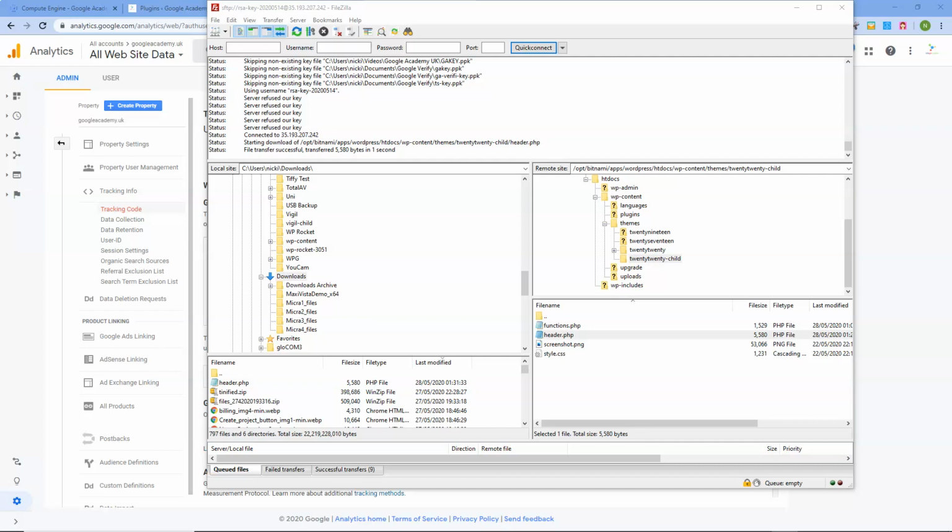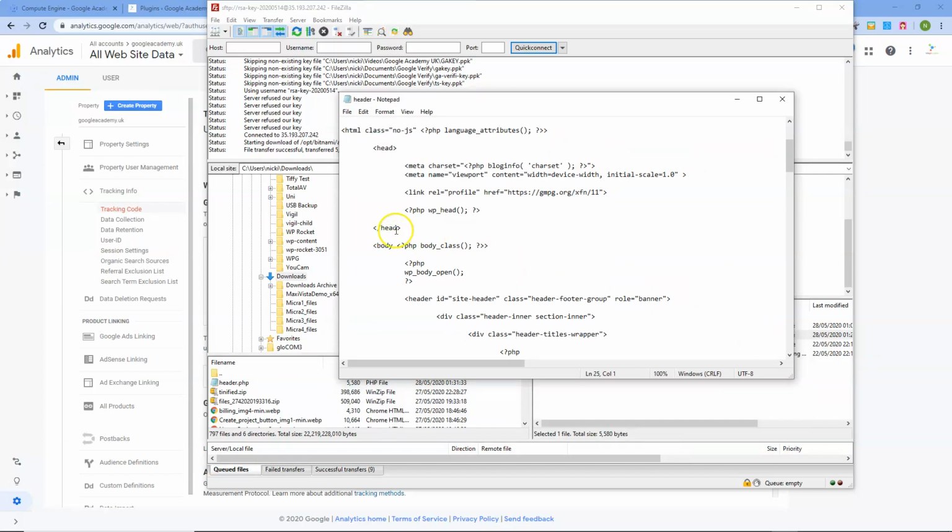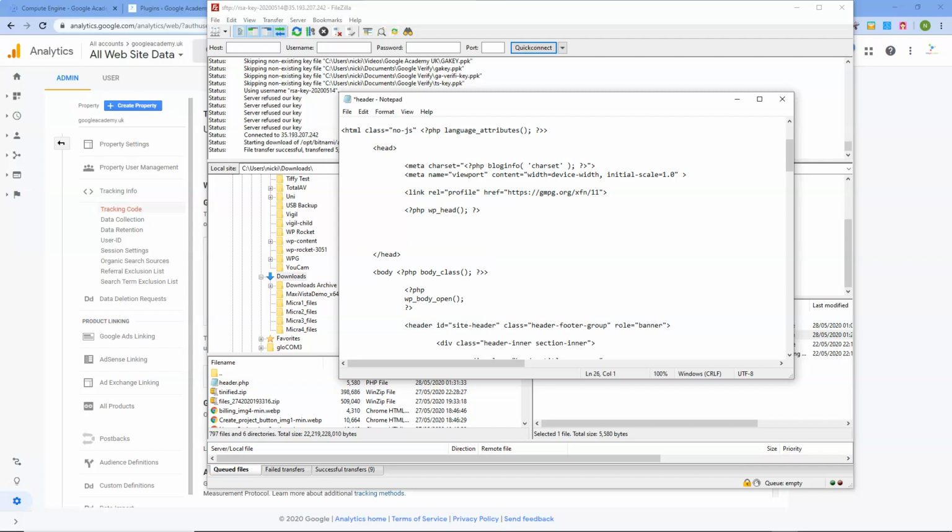Let's look in the downloads folder. Right, header. Here we go. What we're going to be looking for is the closing head tag. Let's put a couple of lines in before that.